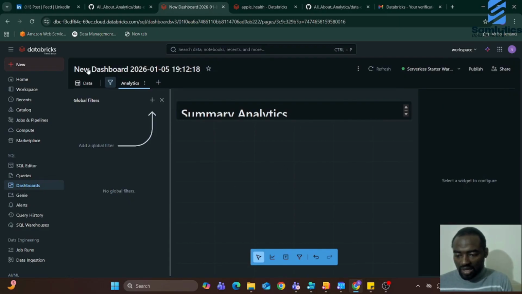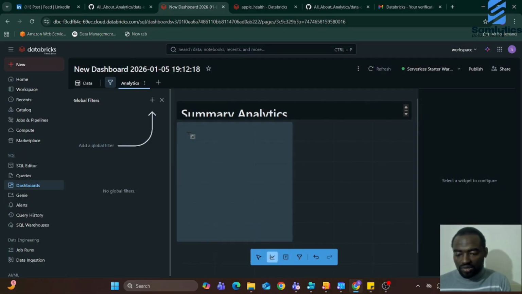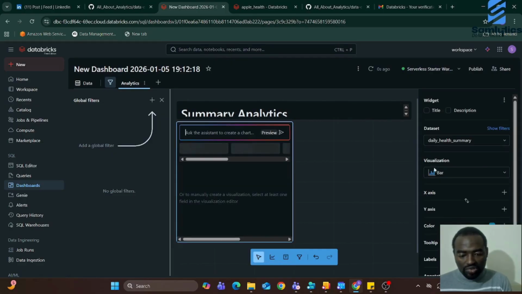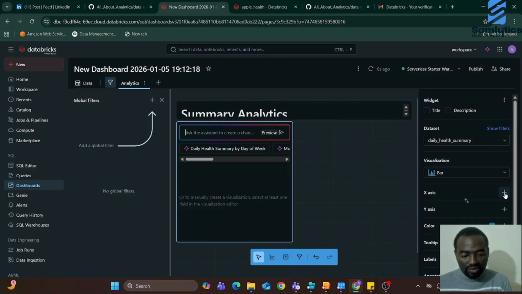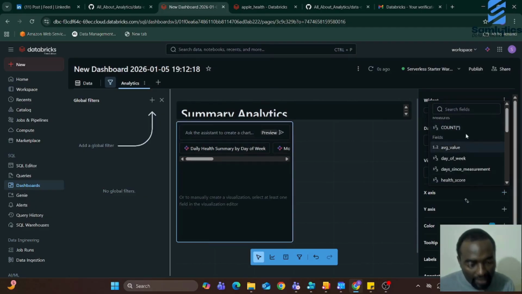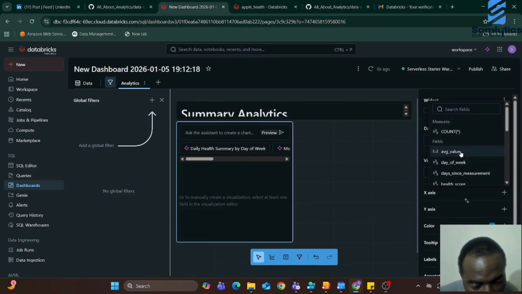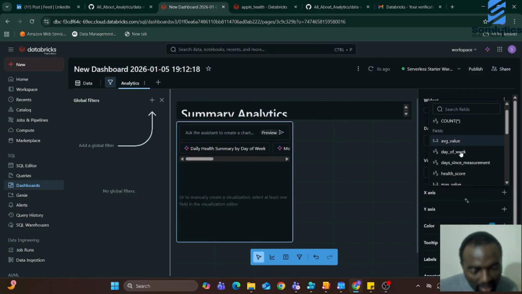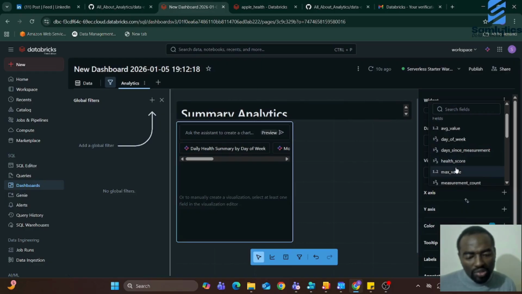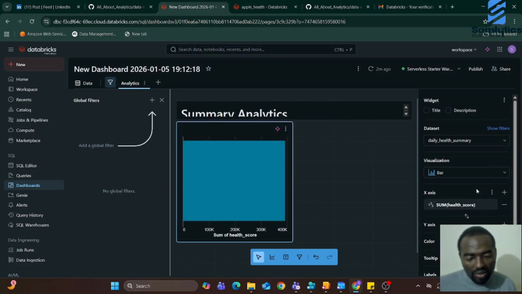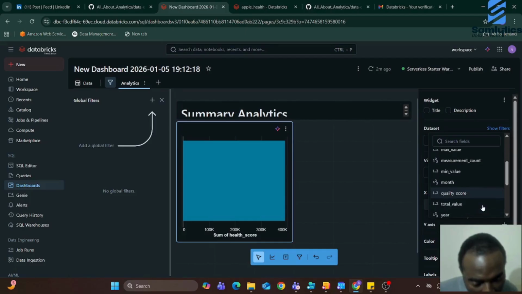Then these are my visuals. So pick visualization. Most used visualization, bar chart. So let me just add. So it's asking me, where do I want to pick data from? I can do health score by, let me just do health score by y-axis. What should I add to your y-axis?